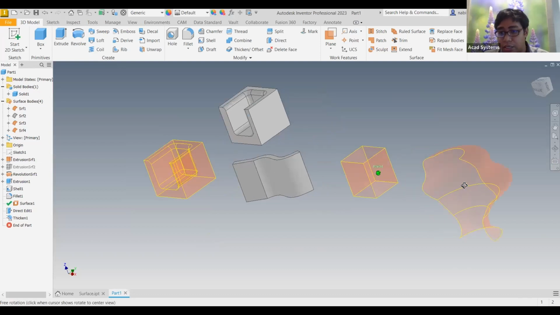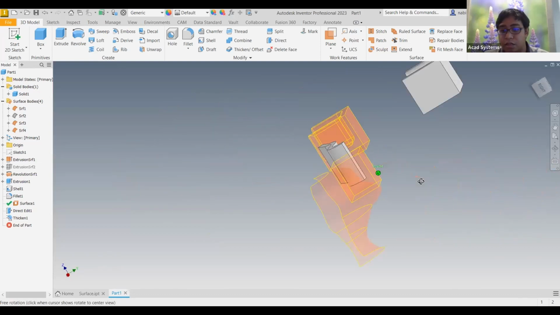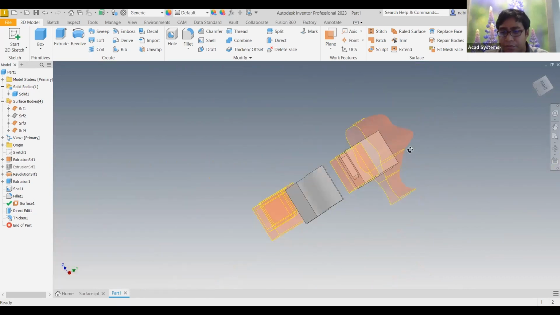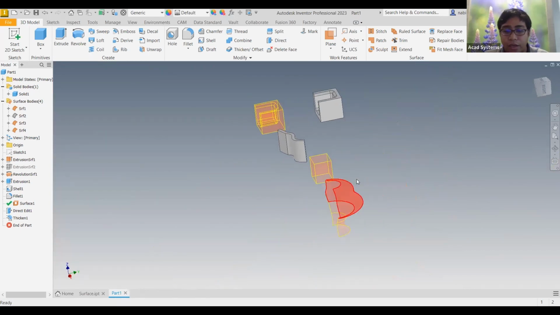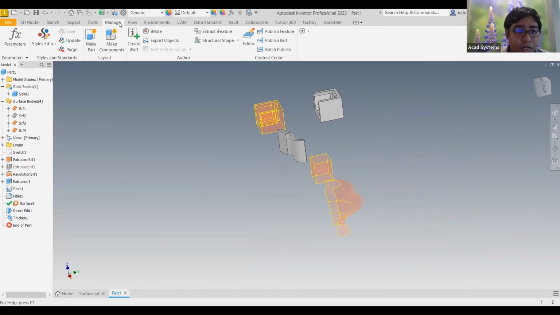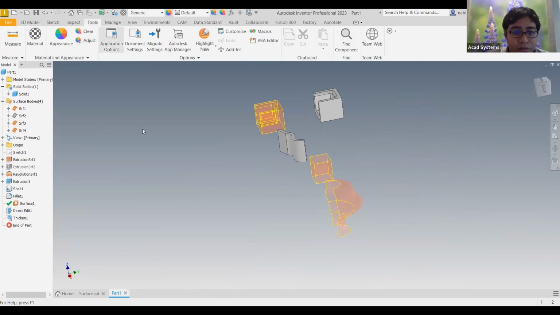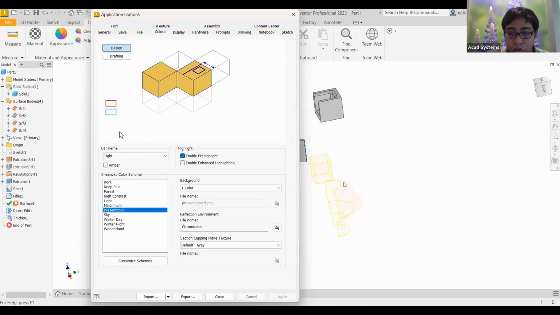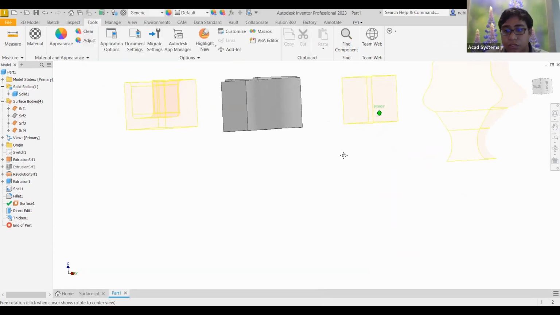Another thing you can do from here is that you can see our surfaces are actually transparent, basically translucent. You can see through this particular object. Sometimes in some areas this would be very difficult to see. For example, if I have different backgrounds, let's say I change to a white background, you can see your surface is very hard to see.